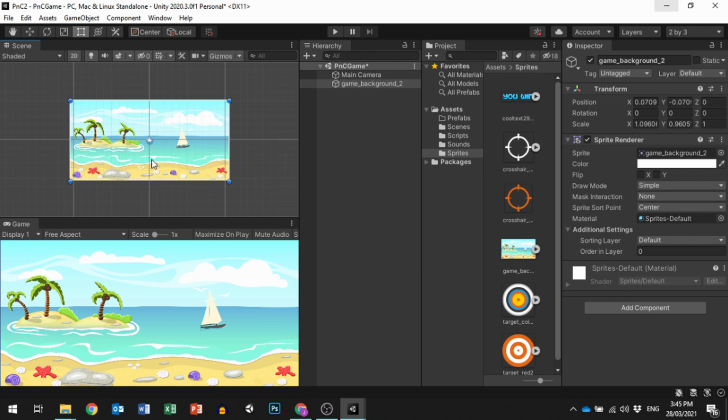I probably should actually give it a nice clear name so I know what it is. So just clicking slowly on this thing twice, I'm going to change the name from Game Background 2 to Background. Done. Now I need to add in the win text.